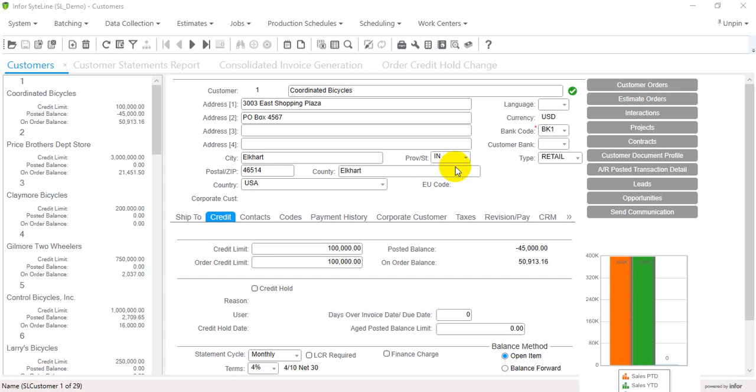Hi and welcome to this tutorial on the Infor Syteline customers form. In today's video we will be looking at the credit tab on the customers form.